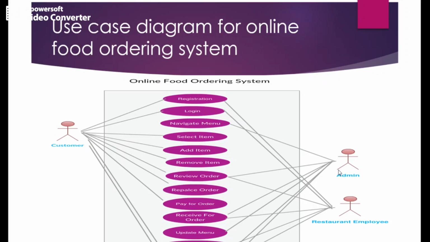Now, review the order. So admin can also review the order, whatever has been placed by the customer. Okay. So even the restaurant employee also can review that order. Okay. Then he can receive for that order also. Admin also receives for that order. Even the restaurant employee also receives for that order.